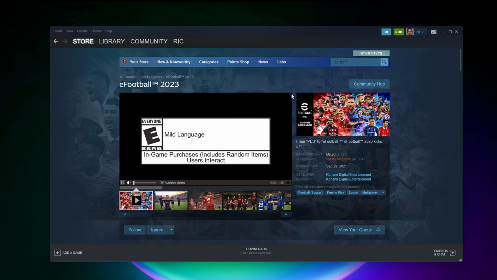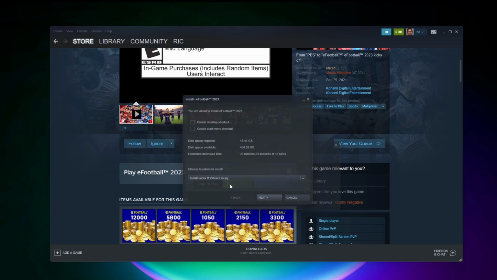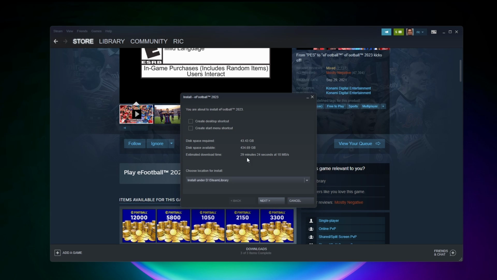Once you make it to the store page, all you need to do is scroll down and click on play game. When you click on it, it's going to open up this page asking you if you want to create a desktop shortcut for the game, how much space you'll need on your hard drive to install the game, and which hard drive you want to install it on.